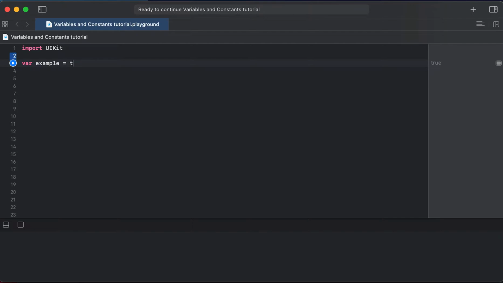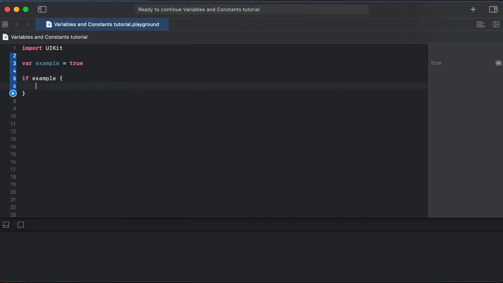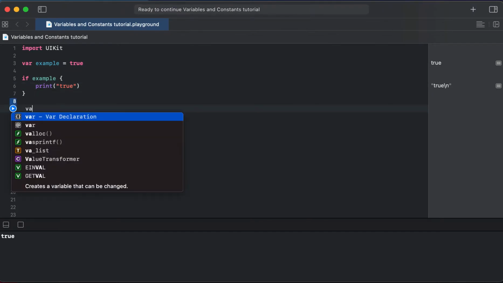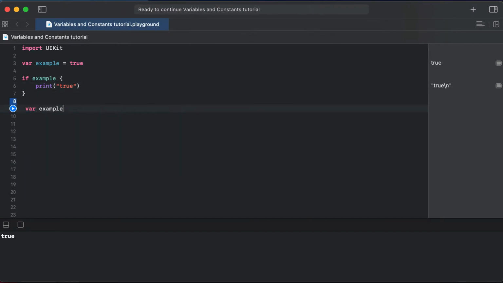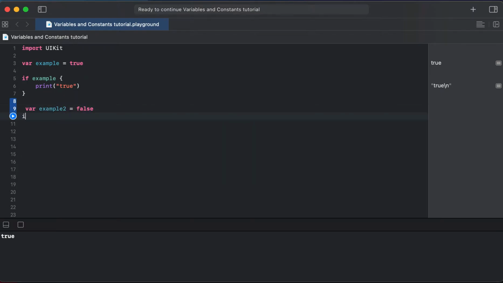Conditionals are if statements. If something is true, perform the following code. So for example, we say var example equals true, then if example is true, then you print true. Now there's also else statements that go along with it. So if it is not true, then do this code. So next example, var example 2 equals false. So if example 2 is true, then we would print true, but it's not. So else, we go to the else and then we print false.